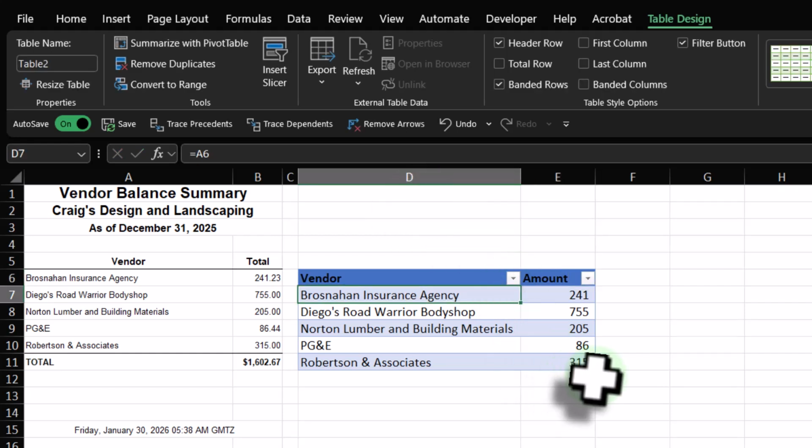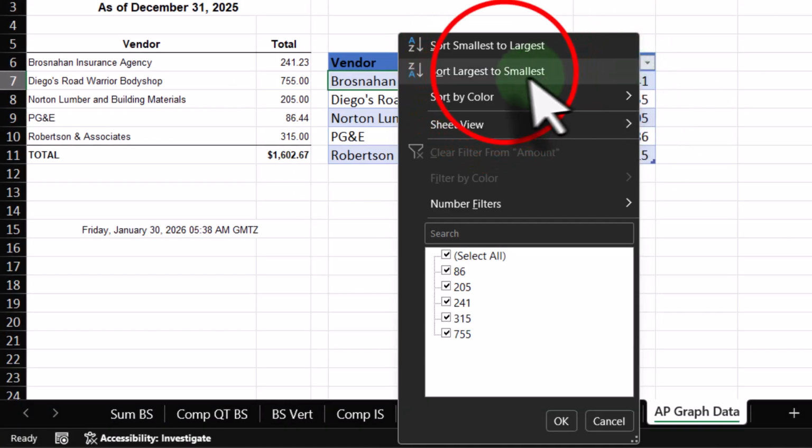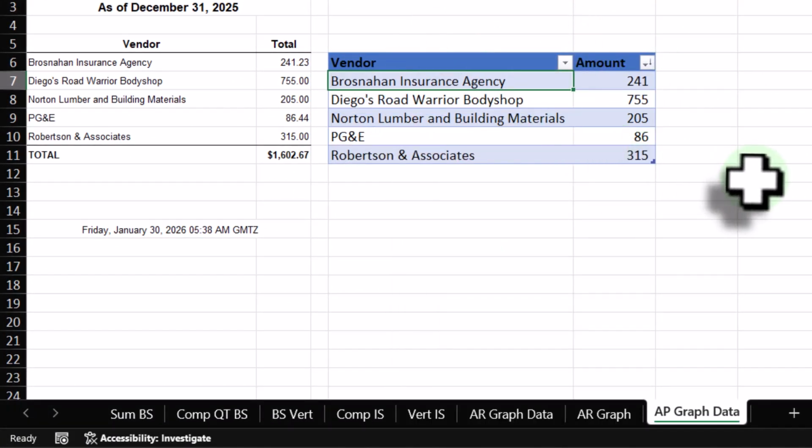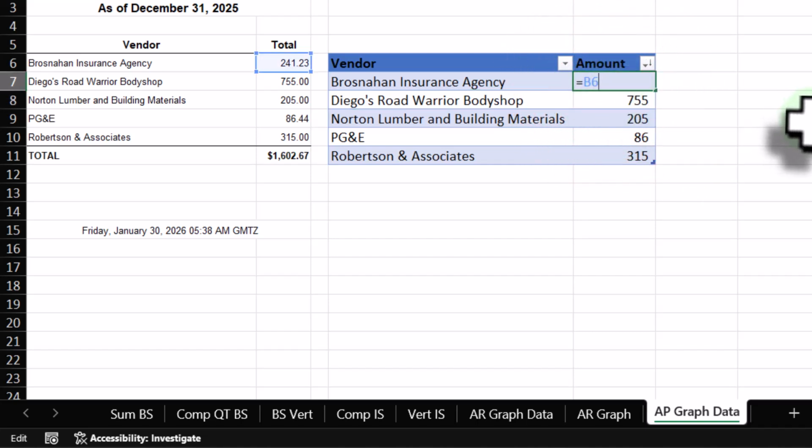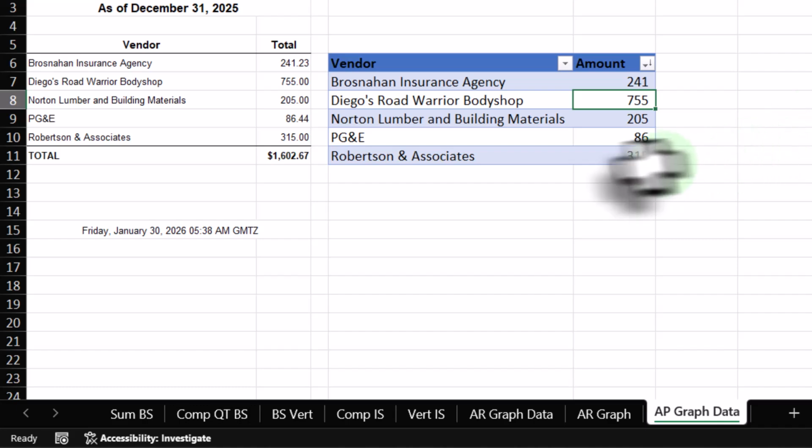And then I want to sort it. Usually you'd hit the drop down, Z to A, because it's going to go highest to lowest. Notice I can't do that because I said equals that number. I have to hard code these numbers to do that. So let me do it again.